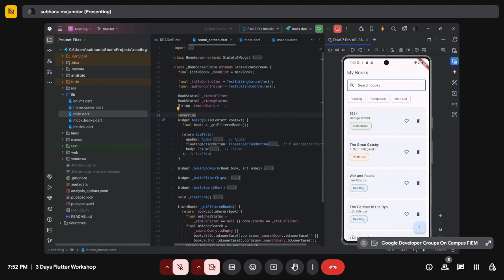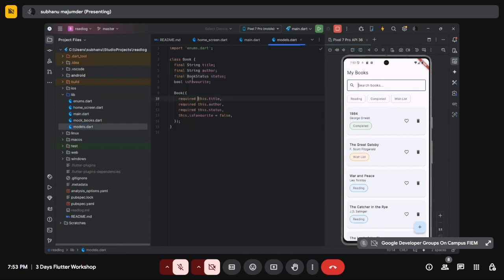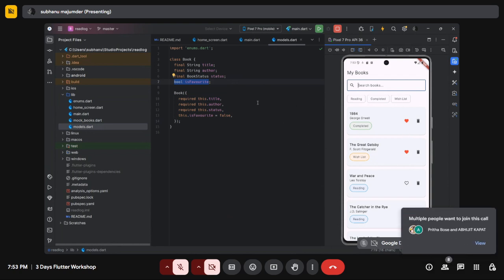So essentially, a class allows you to store certain kinds of data together along with some functions associated with that data. So in here, I've created a class called Book, and the book will definitely have a title, an author, and the status parameter. And finally, we have also added a boolean value called isFavorite, which you can see in action over here. So once you click the heart icon, it turns red and the book is marked as a favorite.